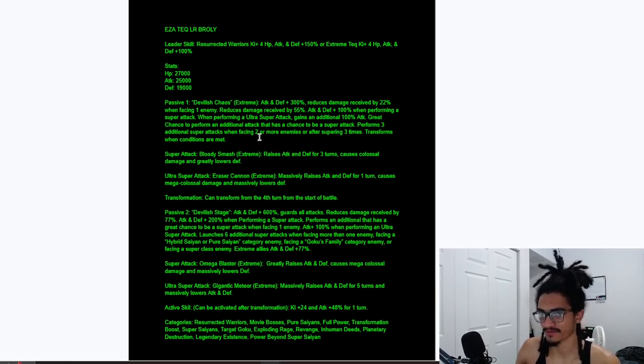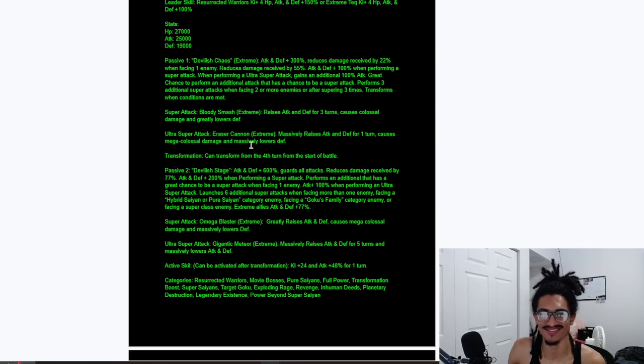And not only that, this guy's stats are much higher than his, just taking a quick peek at it, of course, because, I mean, obviously they don't change the stats on a LR EZA. So, yeah, with that being said, let's continue on over to his transformation.